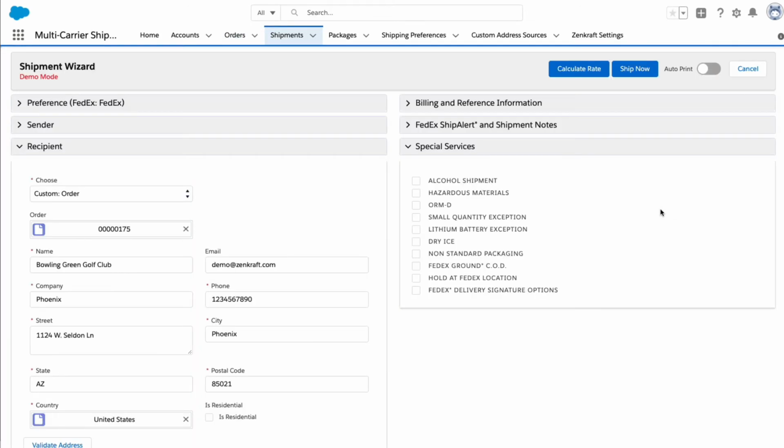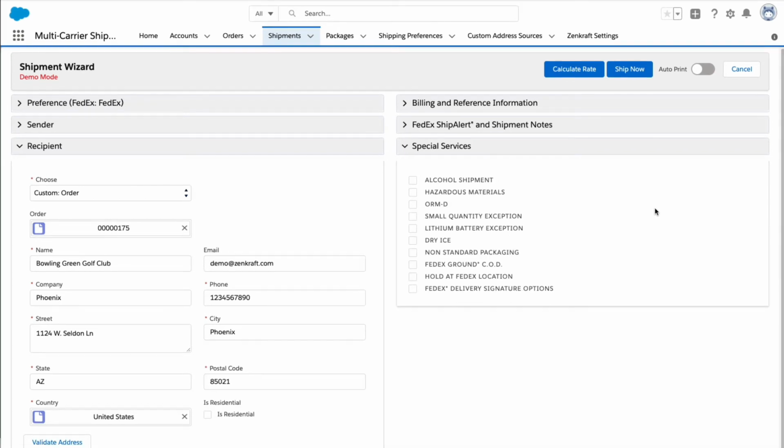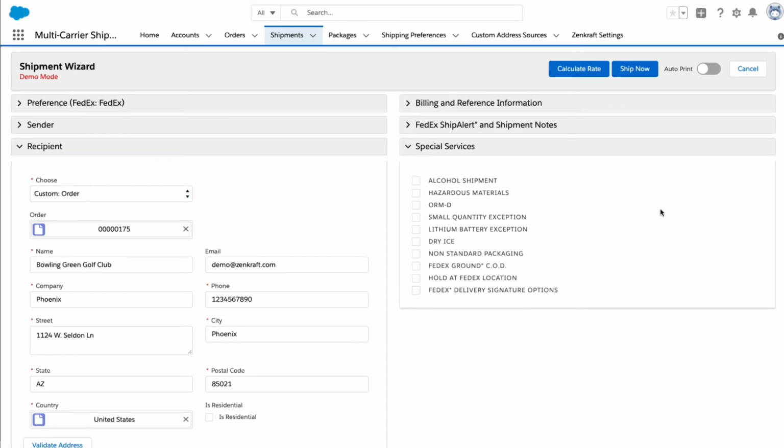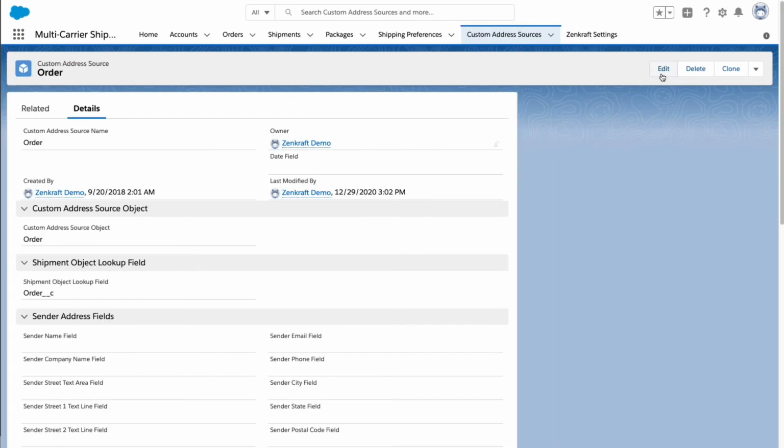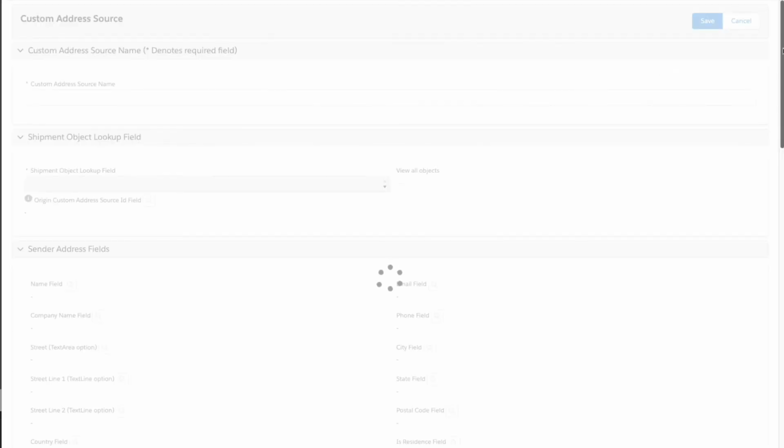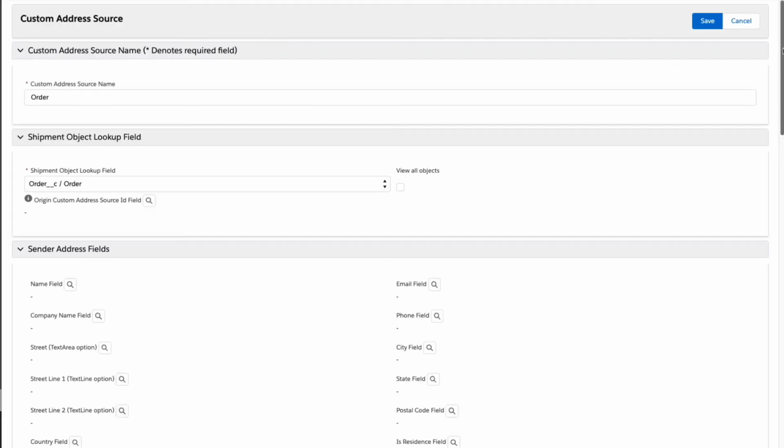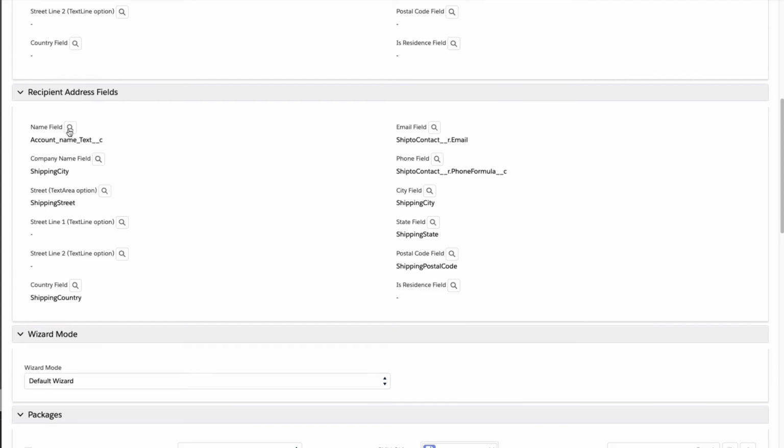If I click New, you will see I'm taken into the Shipment Wizard where I can complete the required information to book the shipment. This is very manual, and the goal of Zenkraft is to automate processes, so we can use the custom address source functionality mentioned earlier to automatically set all of the fields required to book this shipment.